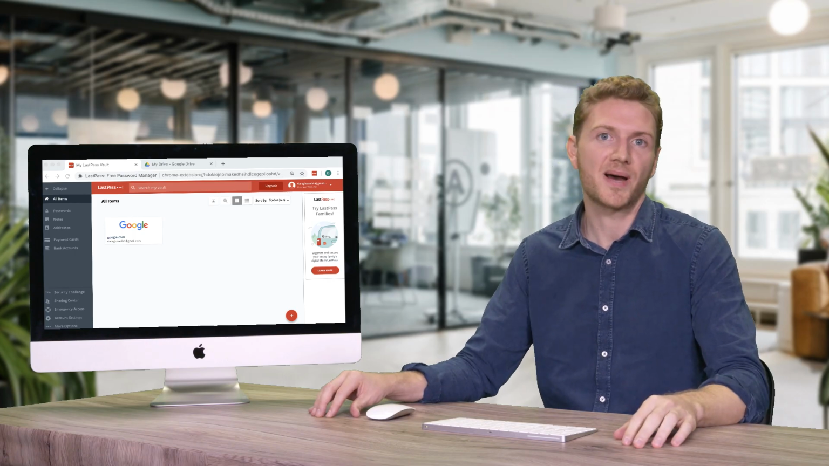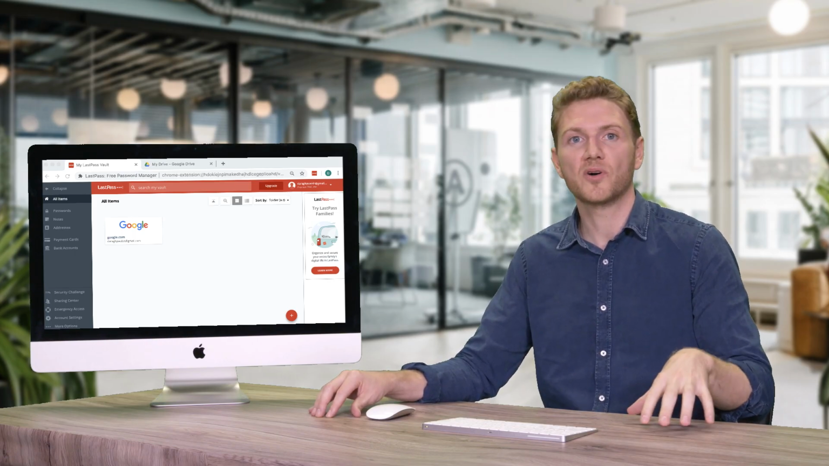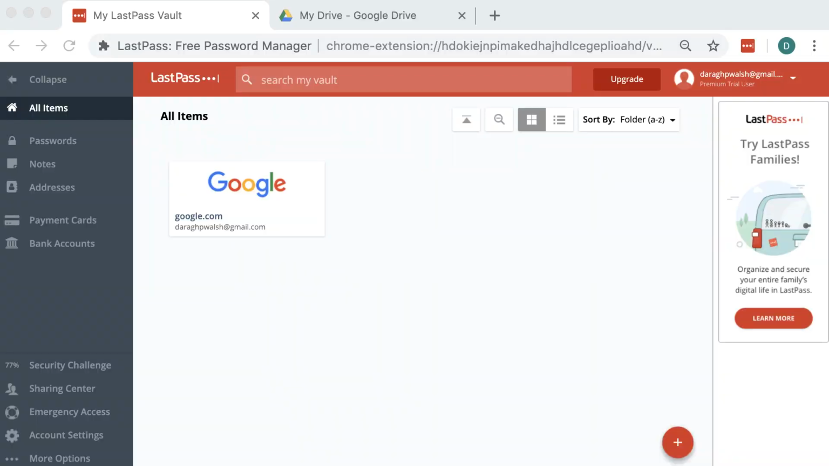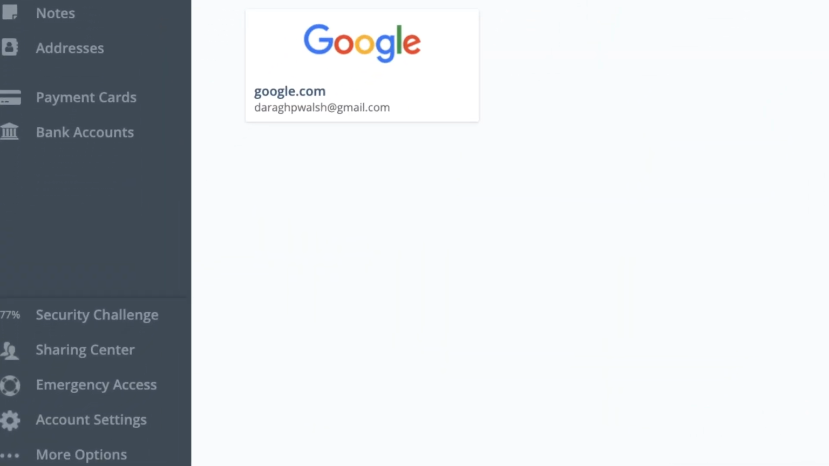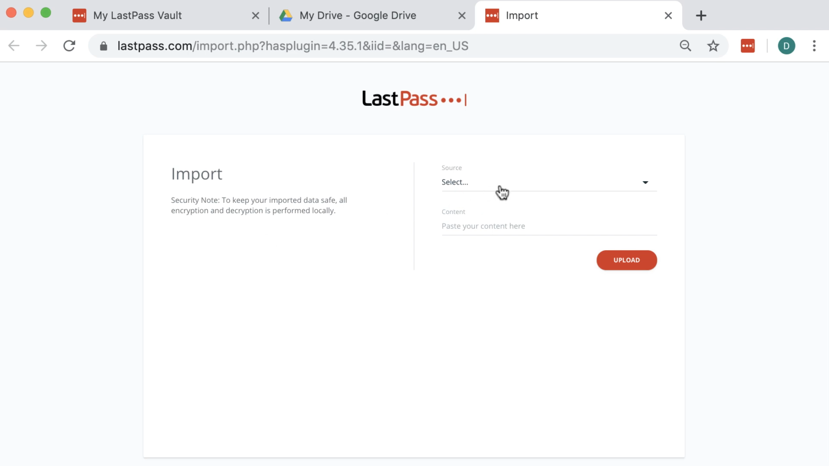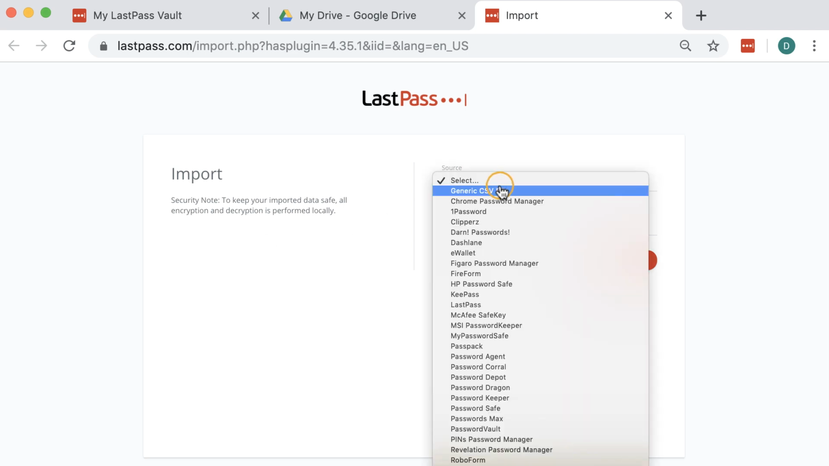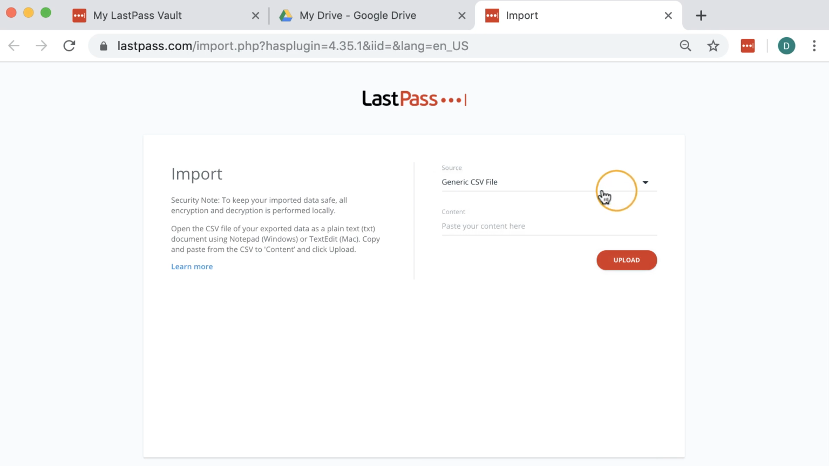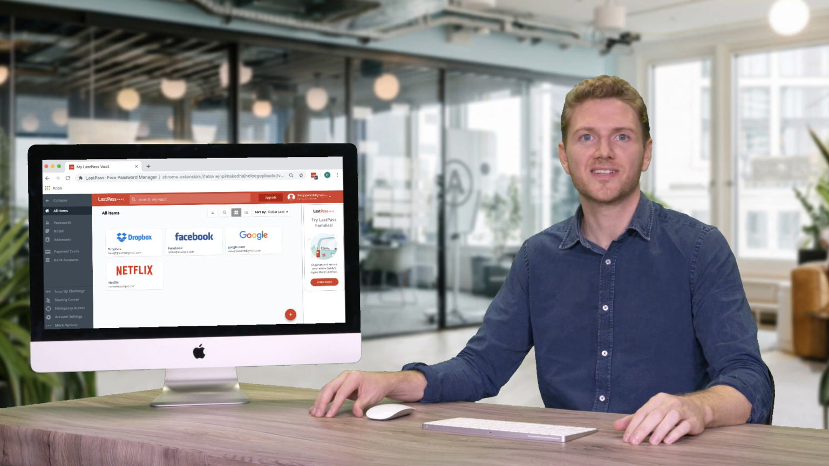The third way to add passwords to LastPass is to import them automatically. To automatically import passwords, click on More Options in the sidebar. Click Advanced, then Import, and select the source you want to import from. You can import passwords from a spreadsheet or from another password manager. If you want to import passwords with a spreadsheet, just click on Learn More, and LastPass provides a CSV template which you can download and fill out. And that's how simple it is to add passwords to LastPass.